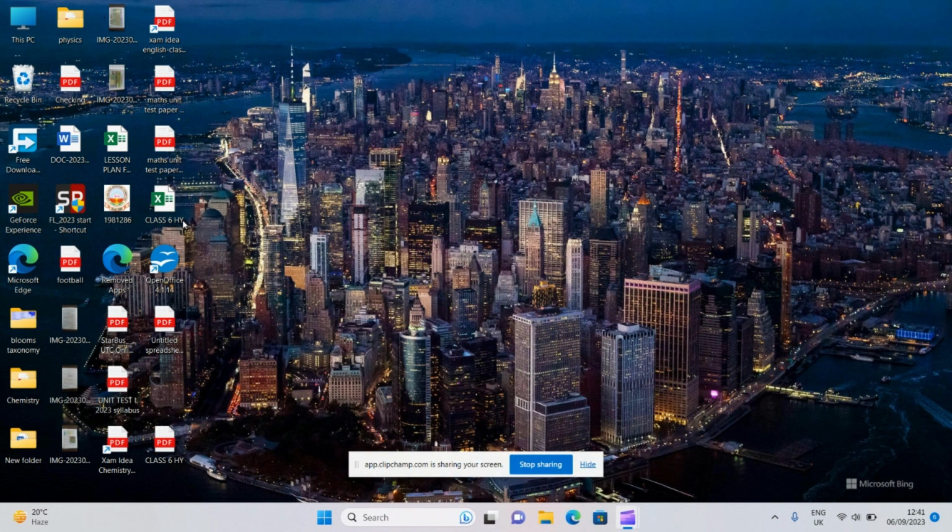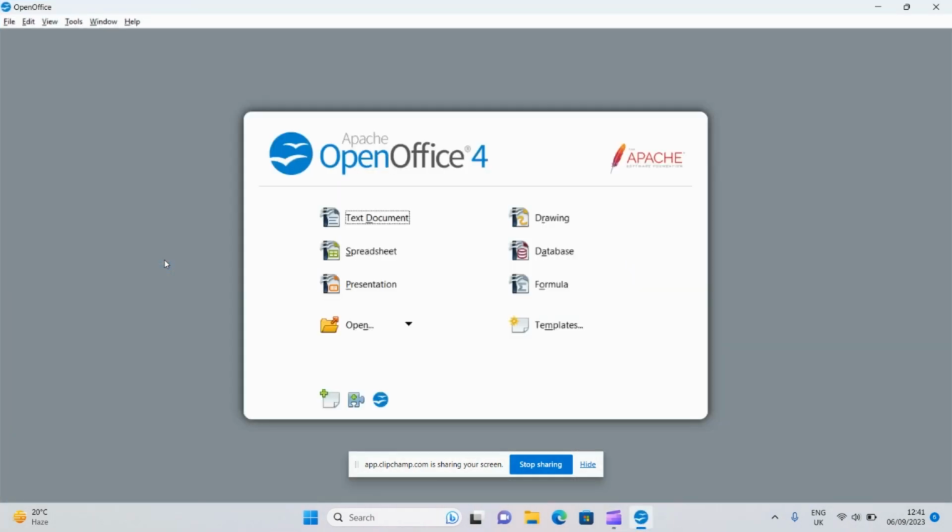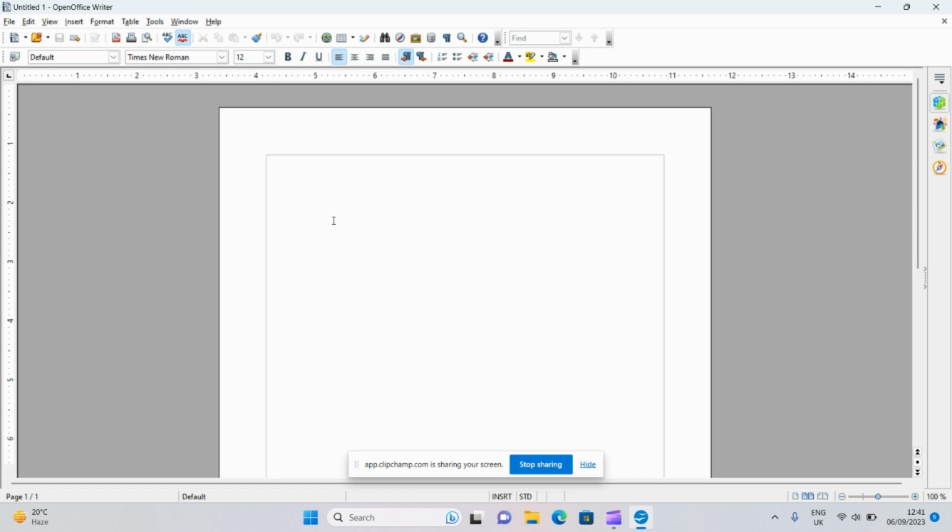Now here you can see this is your OpenOffice icon. You will double click on this OpenOffice icon. You will have this screen visible. Now on this screen, you are going to click on text document to get your Writer screen. As soon as you click, you can see you have your OpenOffice Writer file in front of you, and on this file you are going to type your content.